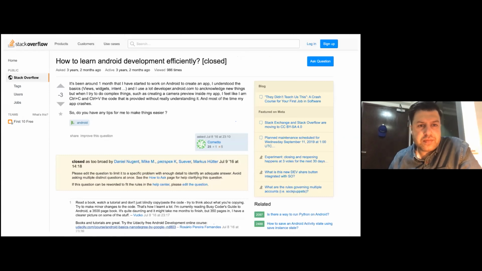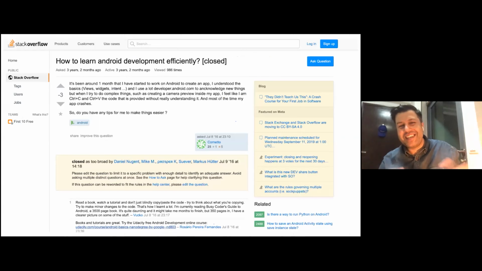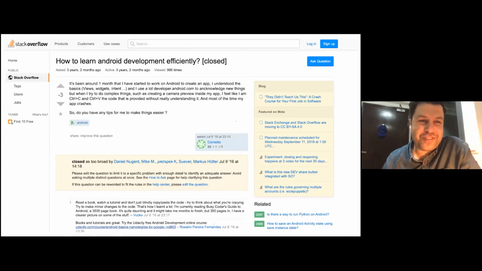Next slide, please. Okay, so if you don't know anything, or you get lost from all the slides, just go to Stack Overflow and search for this, how to learn Android development efficiently. You can find some answers. So with this last slide, I will conclude my talk. Thanks so much for listening.